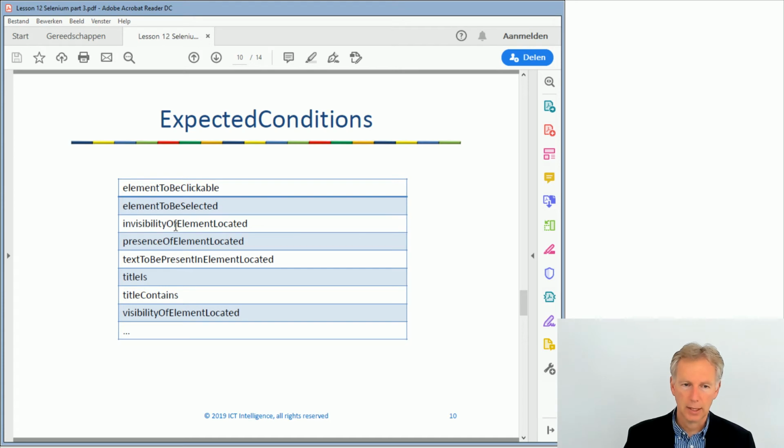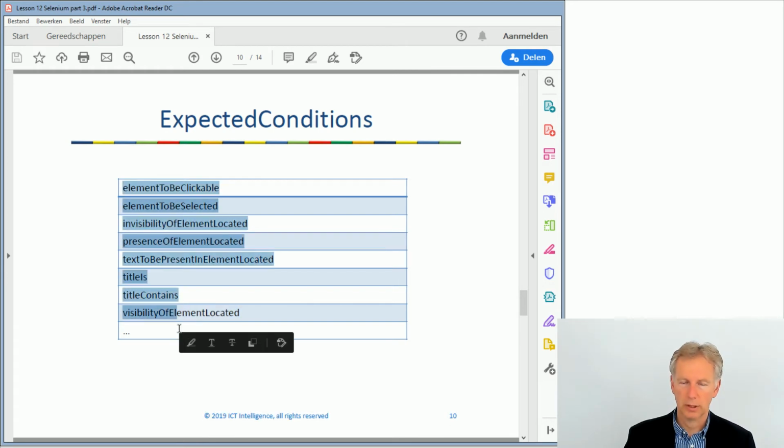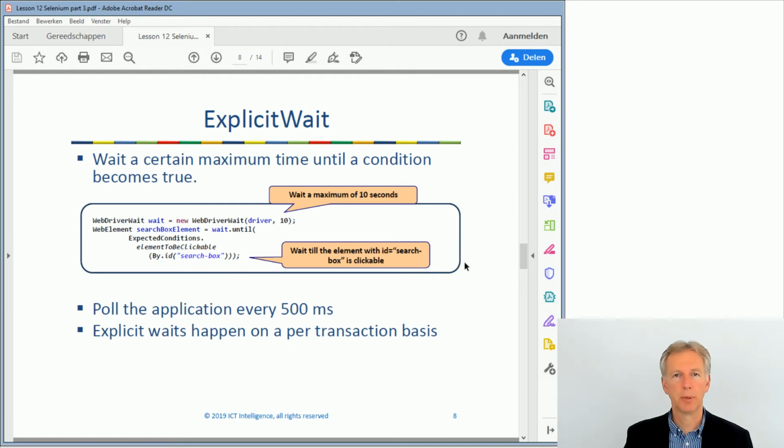And all kinds of others. Let me see here. Is it clickable? Can I select it? Is it present? Text to be present in element located, title is, title contains, visibility of element located. So there are a lot of conditions that you can use in an explicit wait. Now the best practice is always use an explicit wait. It's more powerful, and you do it per use case. How long do I want to wait, and what do I want to wait for? Visible, clickable, those kinds of things.